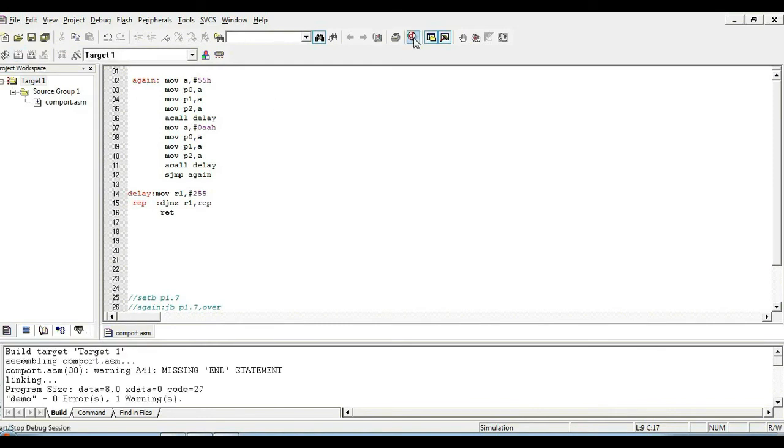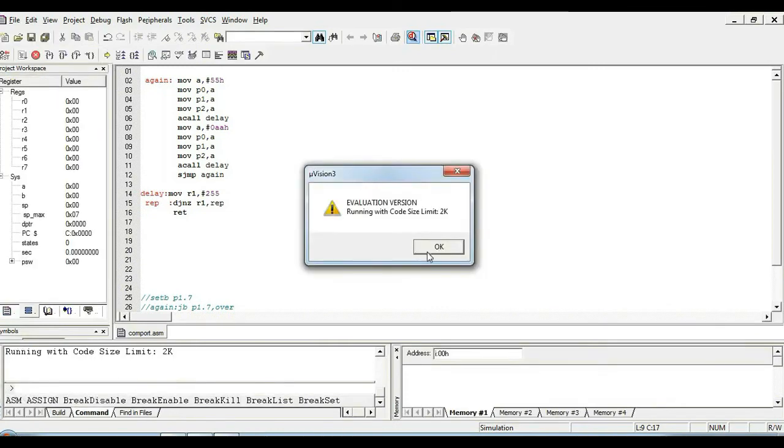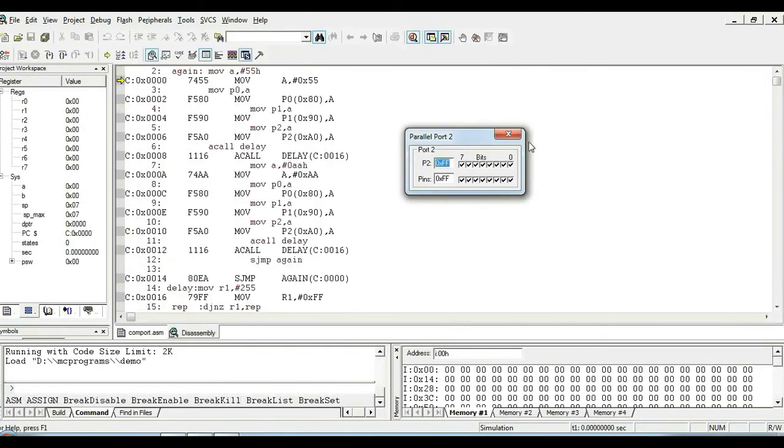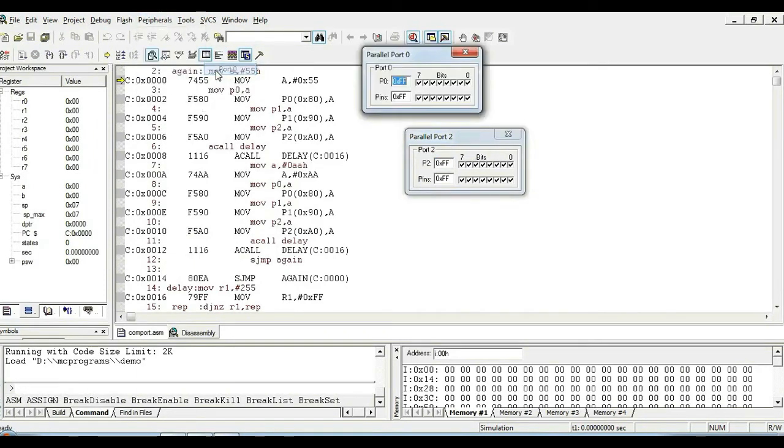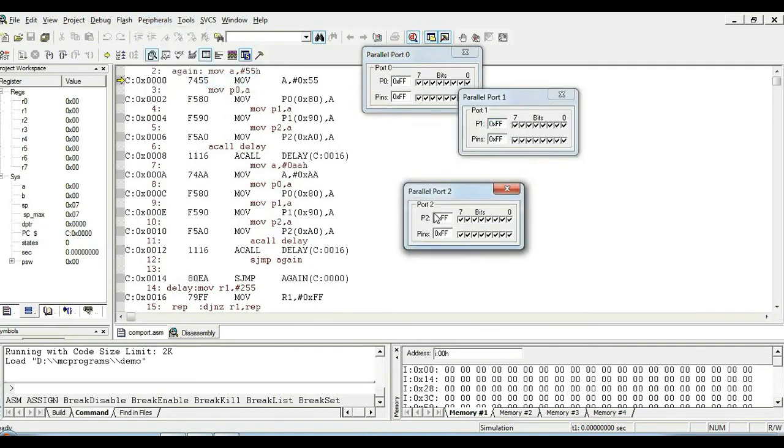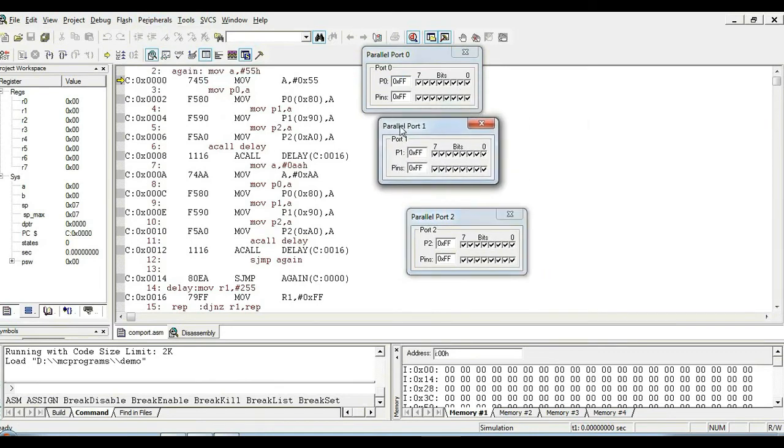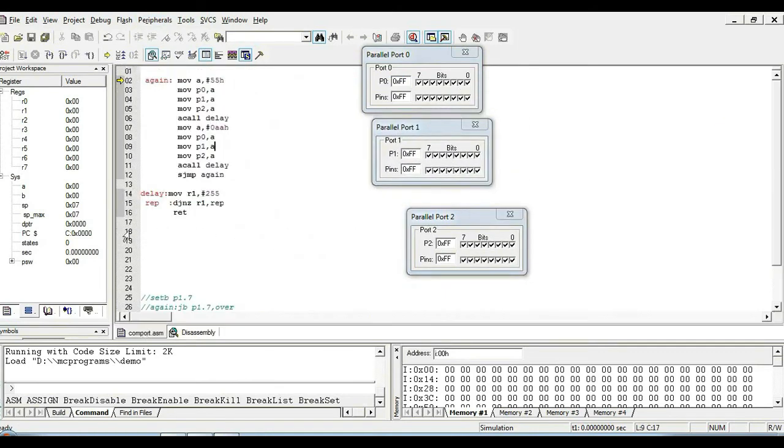So now we'll execute this. We have port P2 here open, port P0 also, and then similarly port P1. Now execute. First the accumulator is loaded with 55H, then P0 is loaded with 55H, P1 is loaded with 55H, and P2 is loaded with 55H.